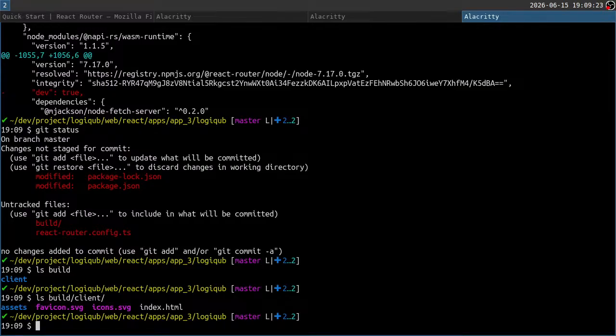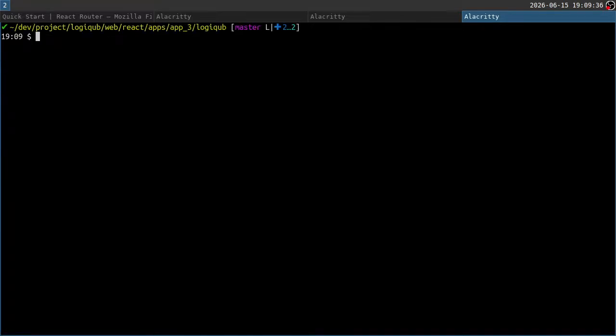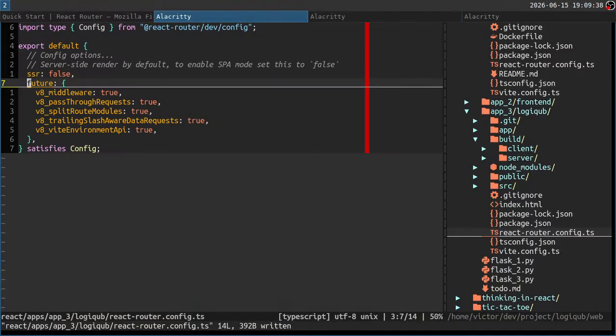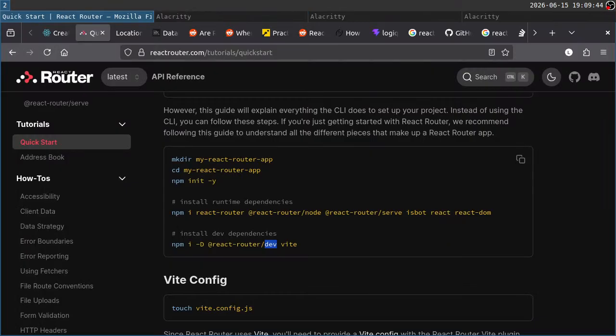Okay, so the problem was server-side rendering. I had to put it to false so that I can use my own backend. The documentation is disgusting, honestly. Forcing you to assume a Node.js backend is disgusting. And the fact that the tutorial is at the bottom of the menu is also disgusting.